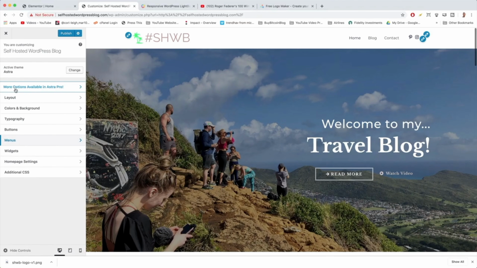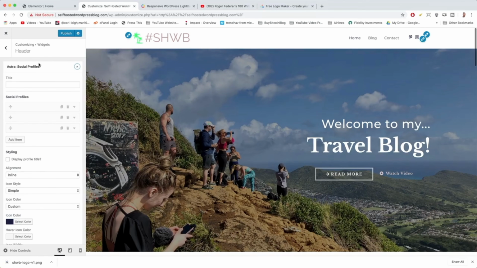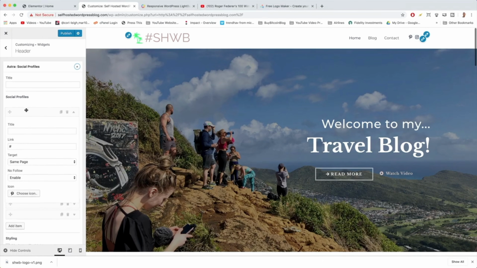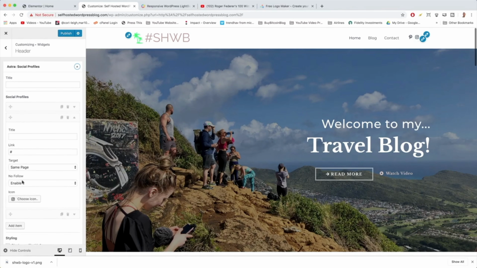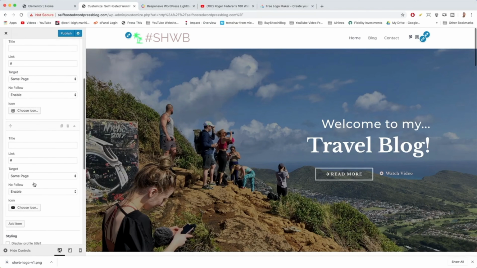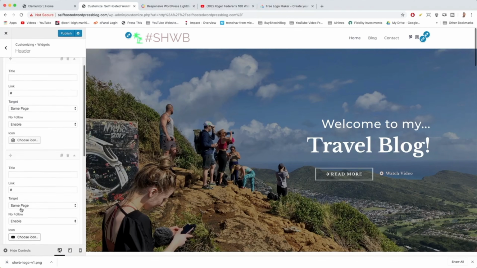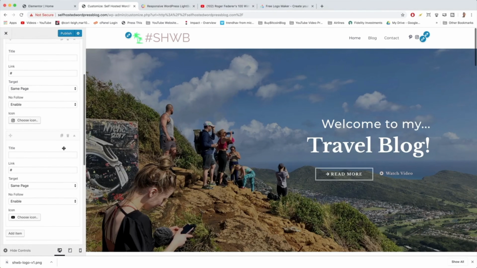Let's now look at the social links. And if we can't find the social links, you can actually just click on top of the screen to edit them right there, and it'll take you to the header social profiles. So we can see here that we have 3 social profiles. The first one is a Pinterest icon. The second one is an Instagram icon, and the third one is a YouTube icon.